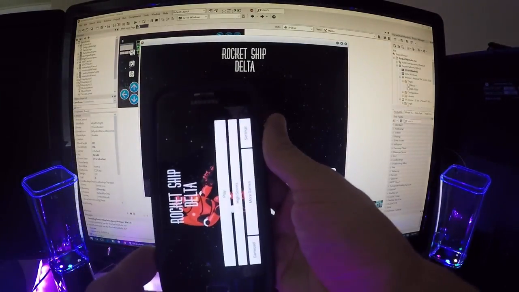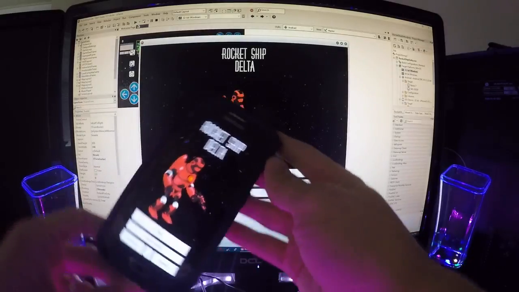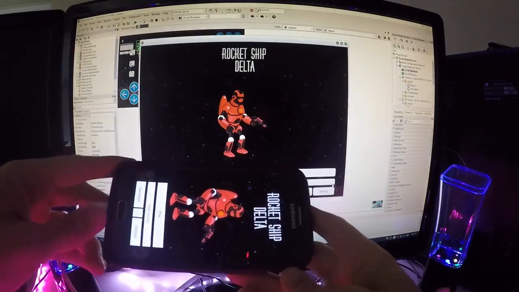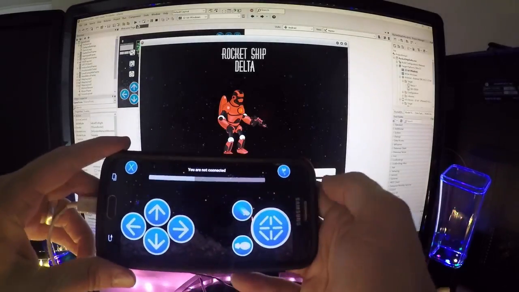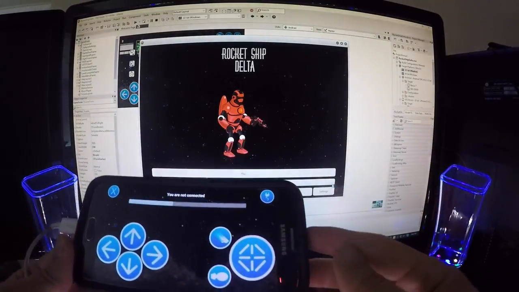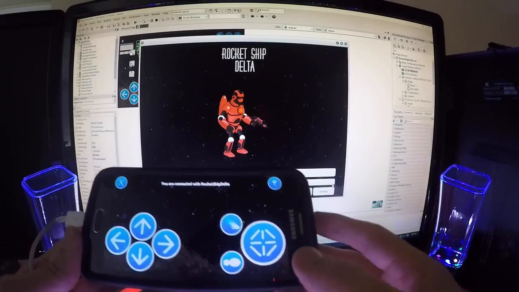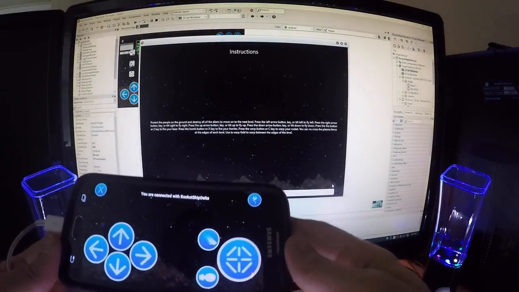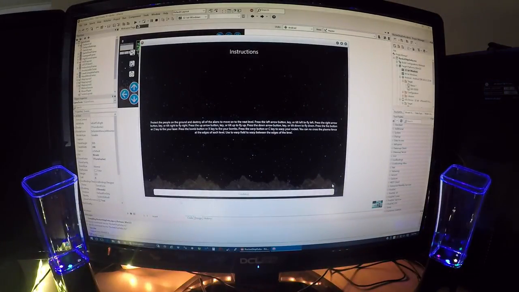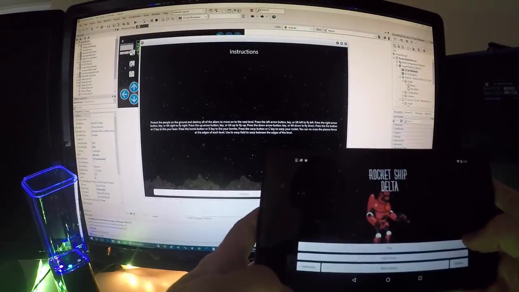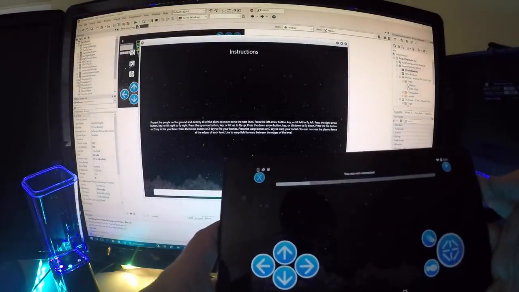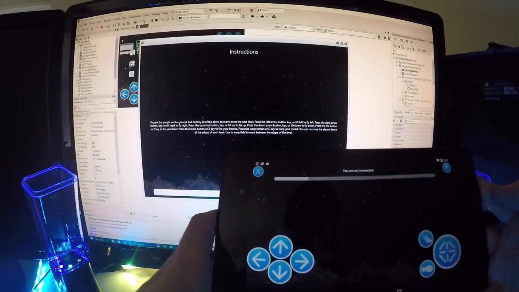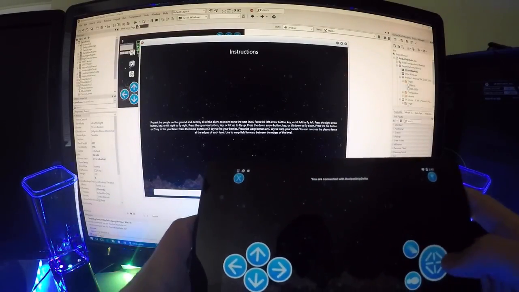You can see if I rotate it, it does the phone portrait view and landscape view. So I'm going to go back to this view, and then I'm going to gamepad. I'm going to connect to the Rocket Ship Delta game, and so then I'm going to hit continue. All right, so that one's connected. I'm going to go over here to this version. I've got Rocket Ship Delta here on the Android Nexus 7 tablet. I'm going to connect via app tethering using this tablet. All right, it's connected.